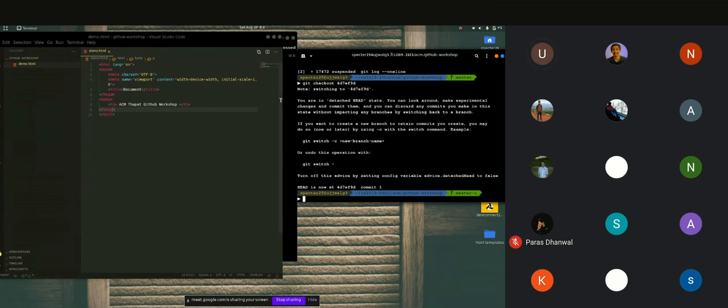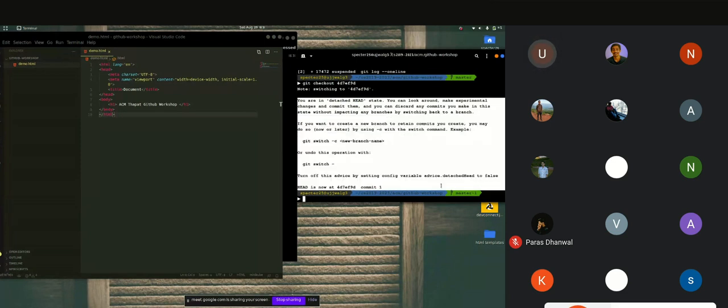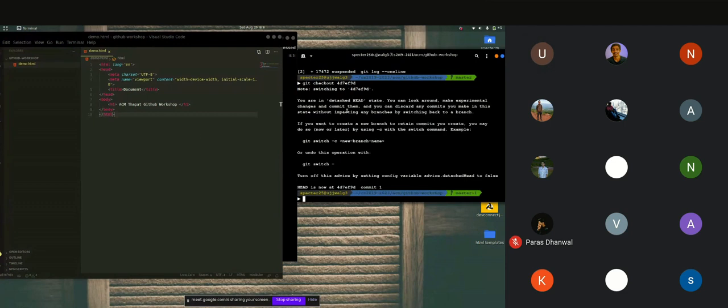See now, that line is gone and presently I'm in a detached head state. So I won't go into detail about what a detached head is, but I will share links where you can study the theory part. So we are in the detached head state now. And if I want to go back to whichever state I was previously in, I will use git checkout master.